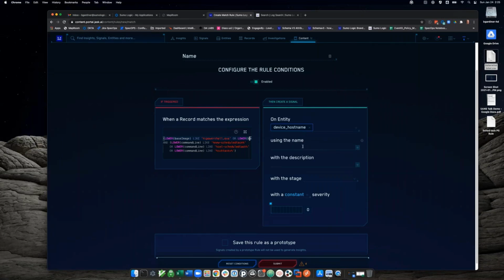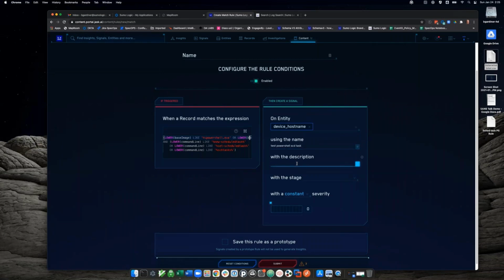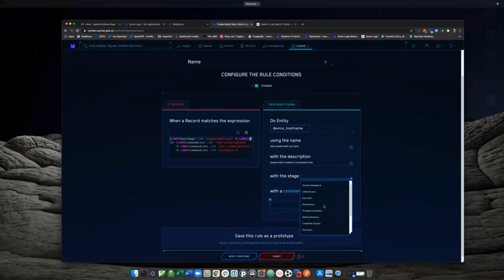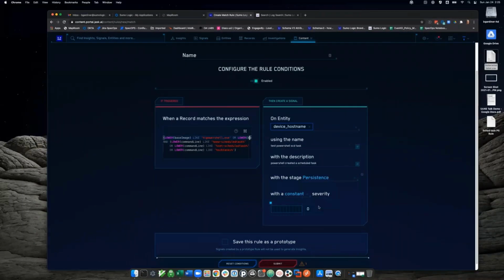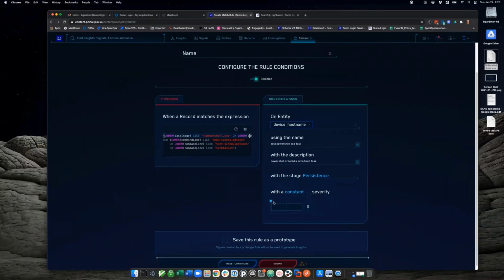And then this is where you would give your rule a name. So we'll say like test PowerShell scheduled task. Description: PowerShell created a scheduled task, and then stage. So these are MITRE ATT&CK pretty much. So for this one, we'll just say persistence. Okay. And then severity. So this is where you give it that score.